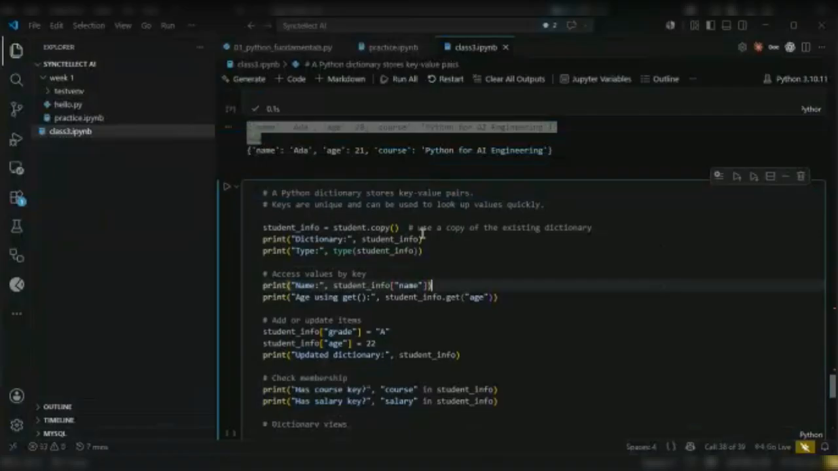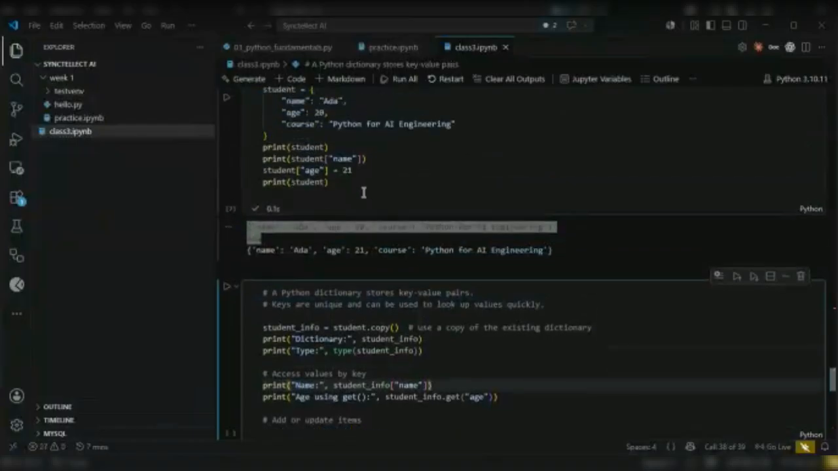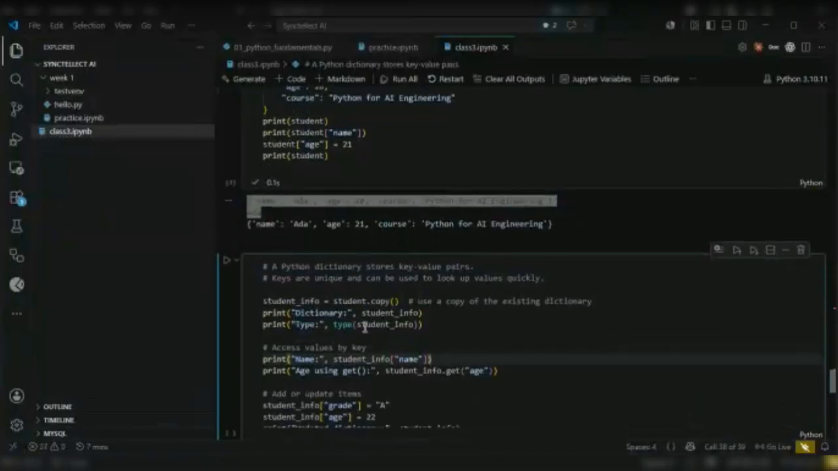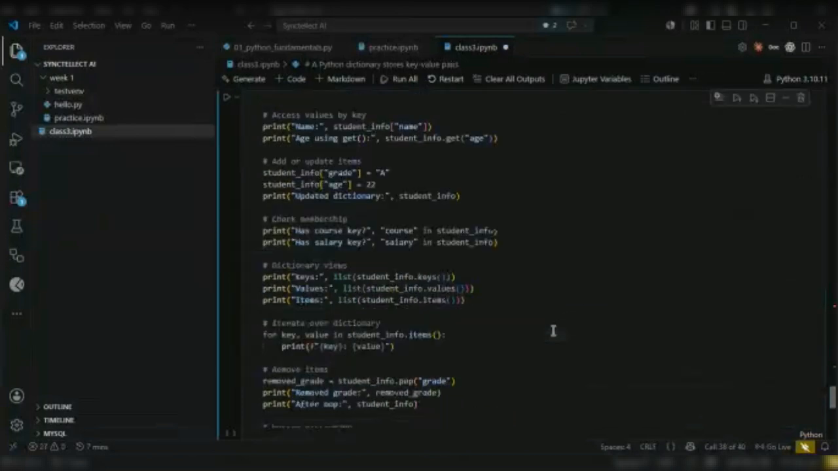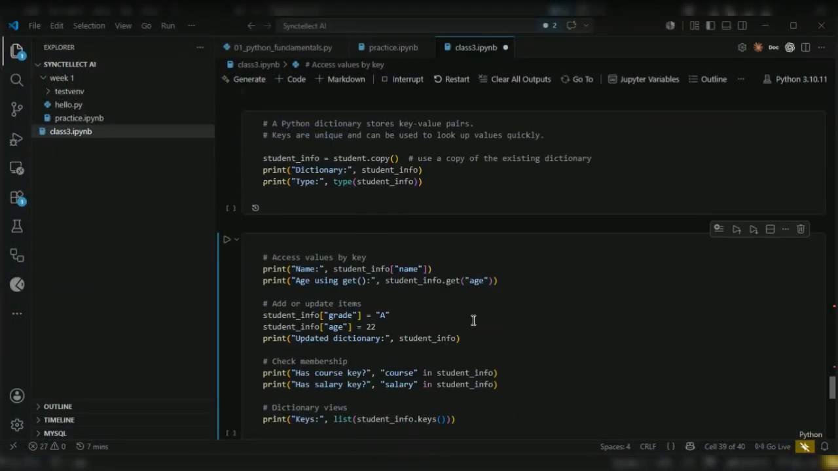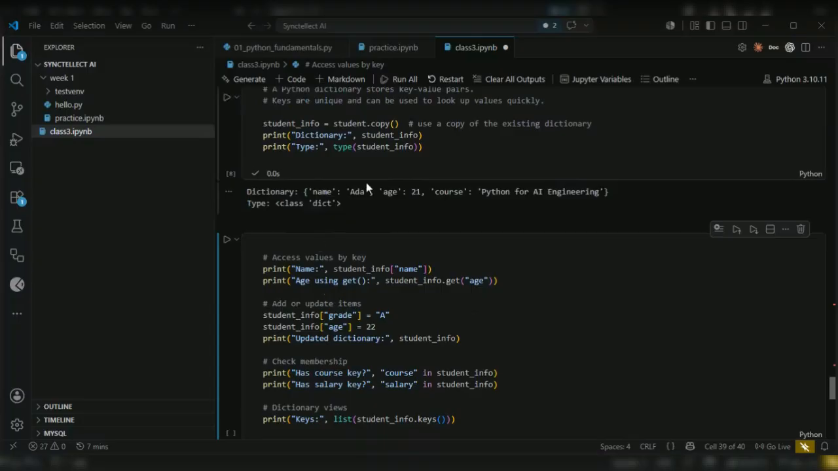So I have this now. Let's start explaining what it has done for us. Print student info. It now says student.copy, creating a copy of the existing dictionary that we had before. Now it's saying print student info and print the type of student info. If I run this now, you can see name, age, and course of Ada, who is 21, and the course is Python for engineering. The class is a dictionary class.